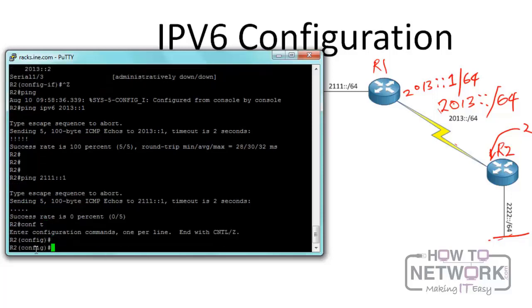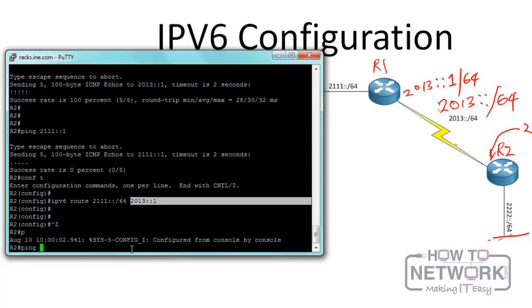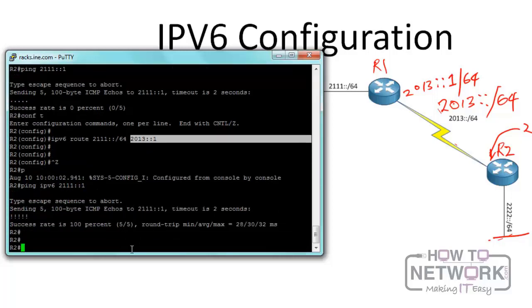We're going to go into the config mode and type the IP route command, but this time IPv6 route. So it's going to be IPv6 route. We're going to say to get to the 2111::/64 network, we have to go through 2013::1. So what we're saying here is that if we need to get to this /64 network, we go through R1. Type enter. And when we do that, we can now try to ping it. So we ping IPv6 2111::1, and we can reach it.